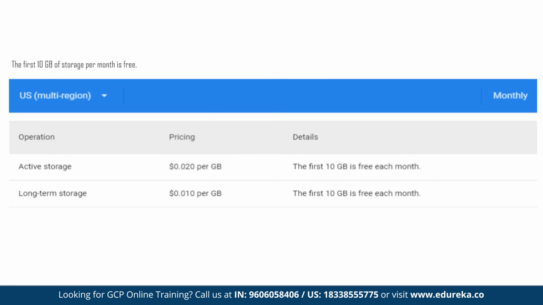Here you can see the first 10 GB of storage per month is free, and you can select whether it's active storage or long-term storage. Then pricing is given per GB. You can see for active storage it is $0.020 per GB, and for long-term storage it is $0.010 per GB. So that's how you can see how the price is saved for long-term storage. And in both of them the first 10 GB is free each month.